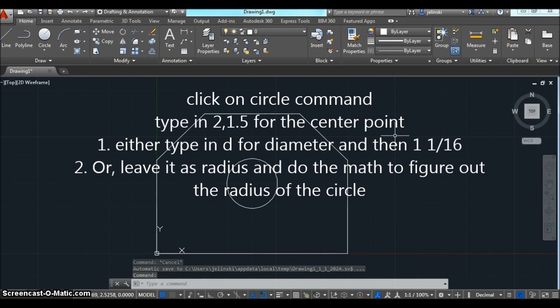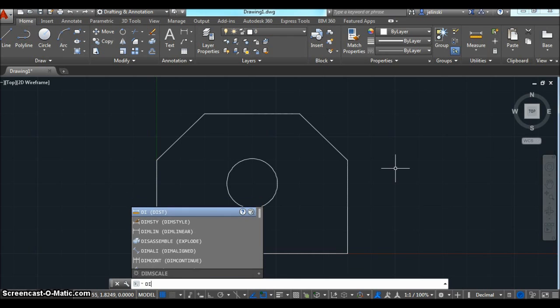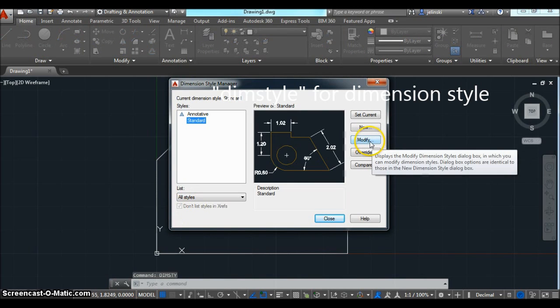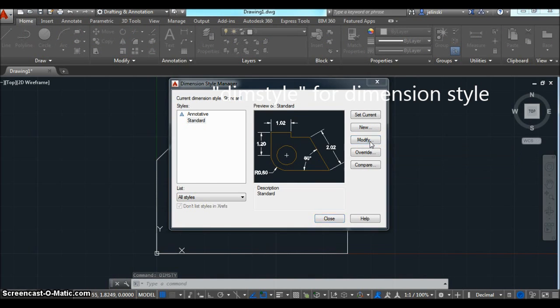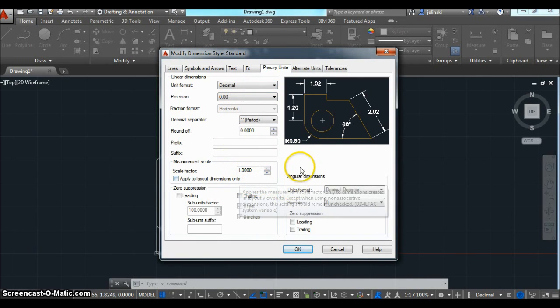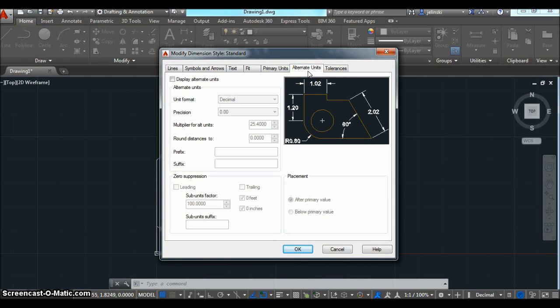Okay, now I have the basic outline of my object, and I need to add in some dimensions. I'm going to type in dim style, and I'm going to make sure I have the correct style that matches the print. So I want whole numbers with precision of decimal to the hundredths. Okay, so that's what I have set up here. And I typed in dim style and entered just to check this.